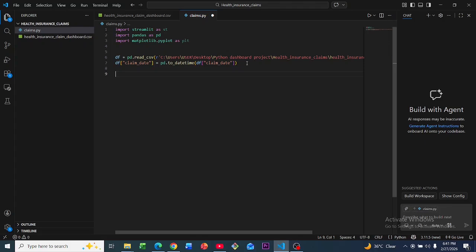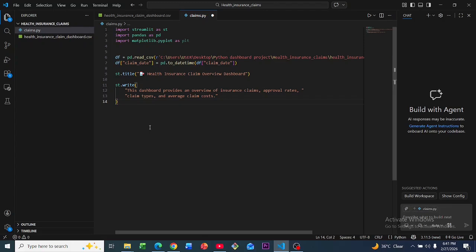To do that, we'll be using streamlit.title. We'll be calling this dashboard our Health Insurance Claim Overview Dashboard. All right, and we'll also be adding a short note using streamlit.write to say this dashboard provides an overview of insurance claims, approval rates, claim types, and average claim cost. So it's just giving us brief information on what the dashboard is going to be doing.